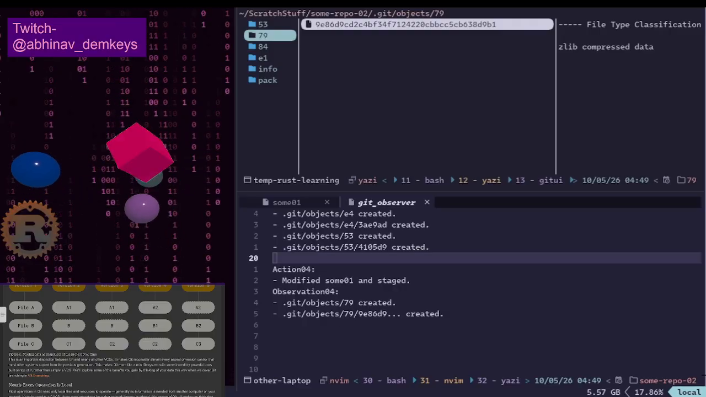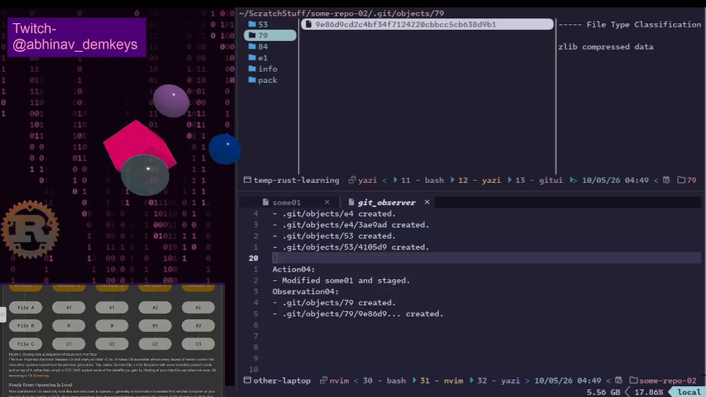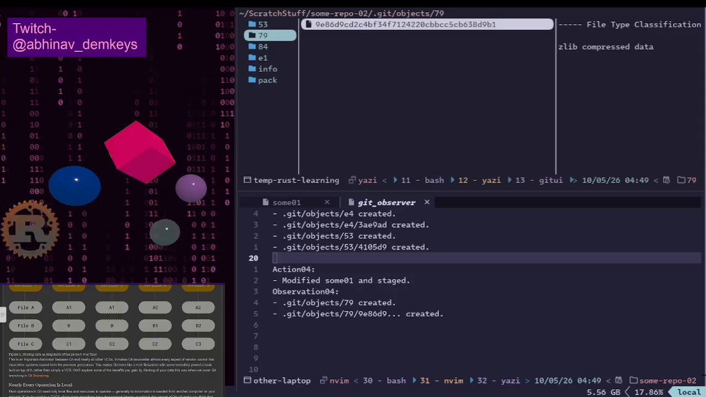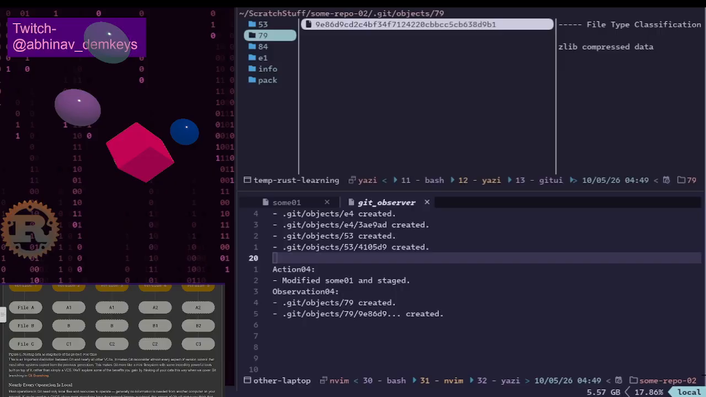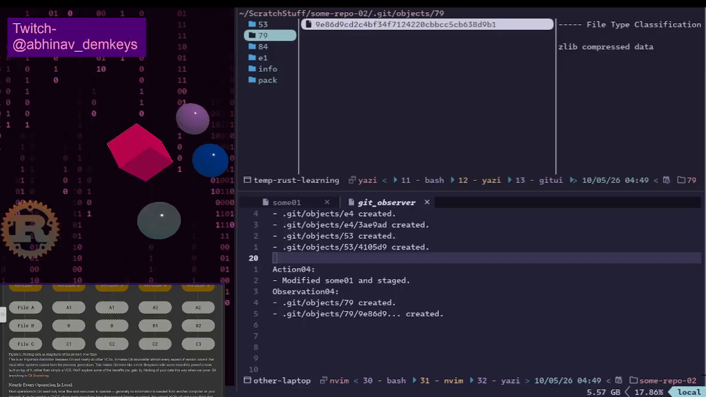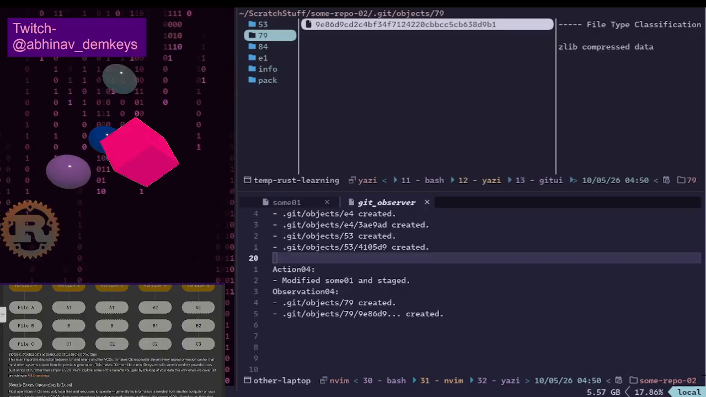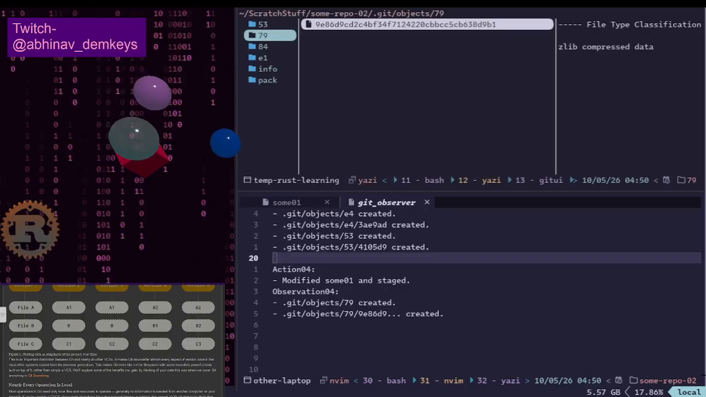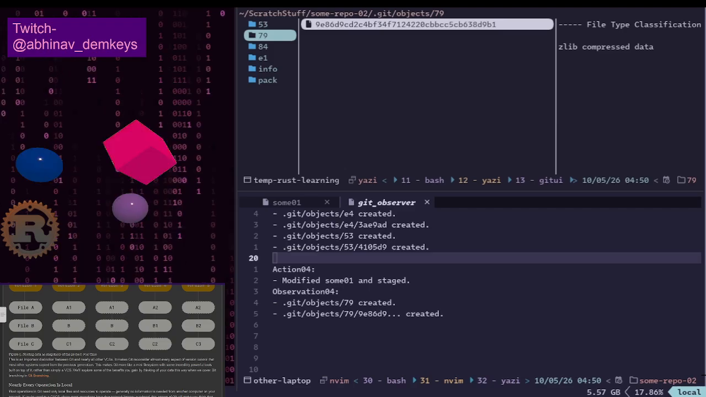Key insight: no deltas yet. Notice that Git didn't look for your old file and say, okay, the user added two new lines, let me just store those two lines. Instead, it took the entire new version of sum01 and saved it as a complete standalone object.